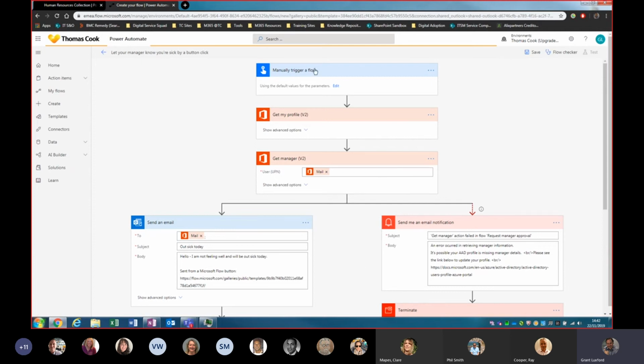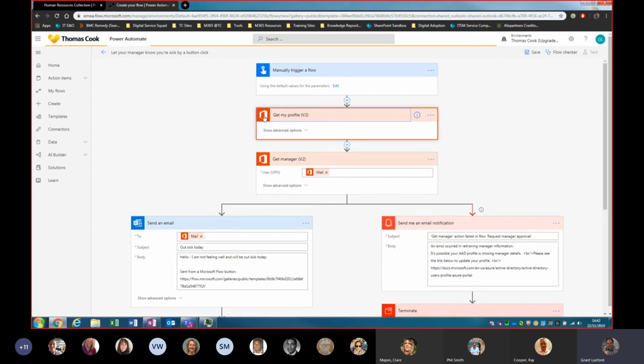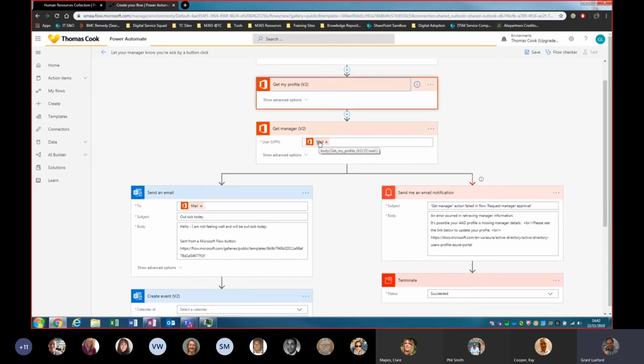So this is a manual triggered flow. So there'll be a button. When I tap that button, it's going to flow through these next items. So the first thing it's going to do is go and get my profile, so my Office 365 profile. It's going to go and get that for me, and it's going to use my mail part. I don't even understand what half of this is in detail, but it's going to use my mail to trigger the next parts.